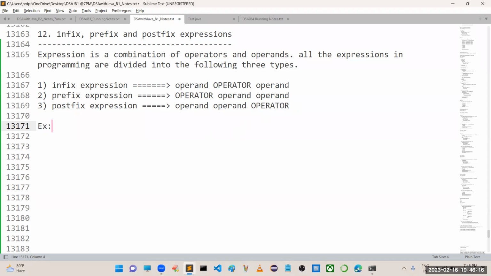If you take an example, I have an expression a plus b, a simple expression. The infix representation for this is nothing but a plus b. The postfix representation for this is nothing but ab plus. The prefix representation for this is nothing but plus ab. Since it is a simple expression, for your easy understanding, I have just written it. But anyway, you have to convert.